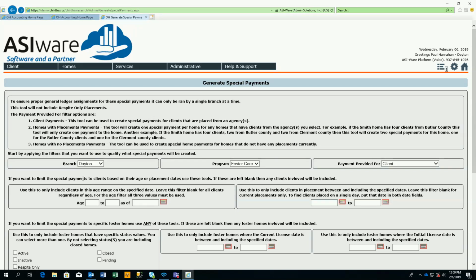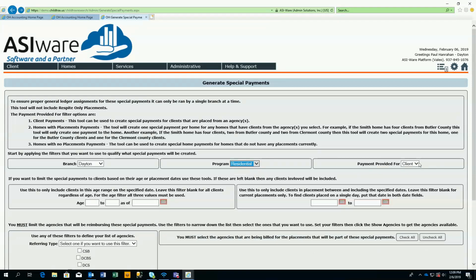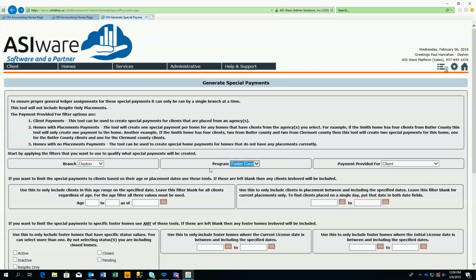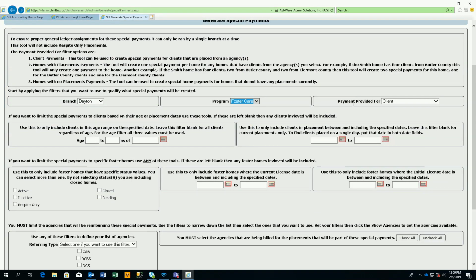Okay, the first filter in that first section, again, this is how the tool is being used overall. The first filter is a branch filter. So you pick the branch you want to run it for, then you pick the program. Now if you leave it at foster care, then you have 3 options over here. If you switch to residential, now you don't have any other options other than client. Same way with service, you only have an option of client. Okay, so let me go back to foster care. The second filter in this first section is the program you run this for. The third filter is, again, these 3 things. How do you want to run it?